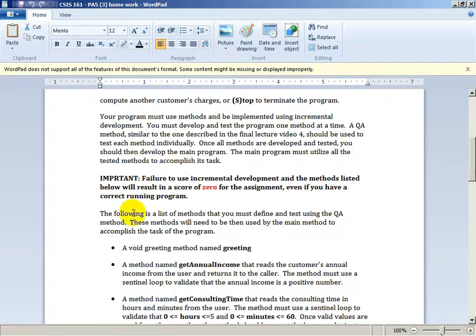Let's see this important part. Failure to use incremental development and the methods listed below will result in a score of 0 for the assignment, even if you have a correct running program. That means that we need to implement the methods in this program. This will be no problem for us. We already know how to use the methods. We have now the following list of methods.